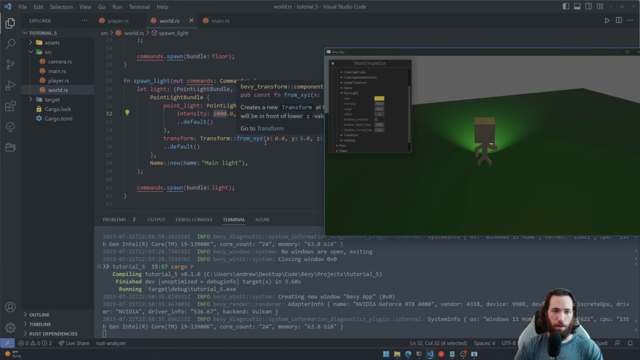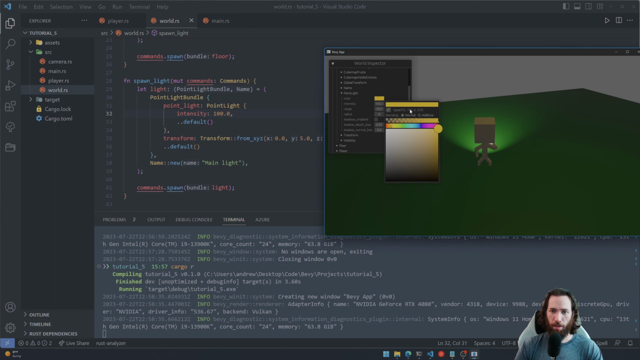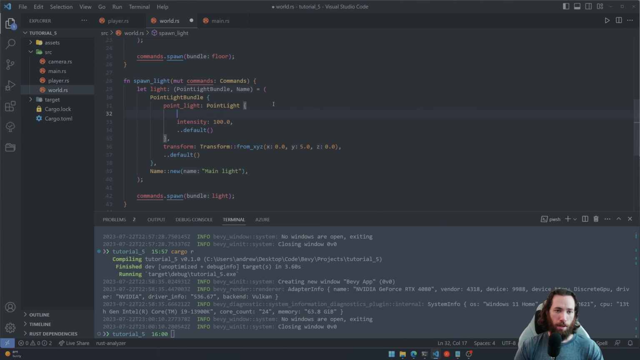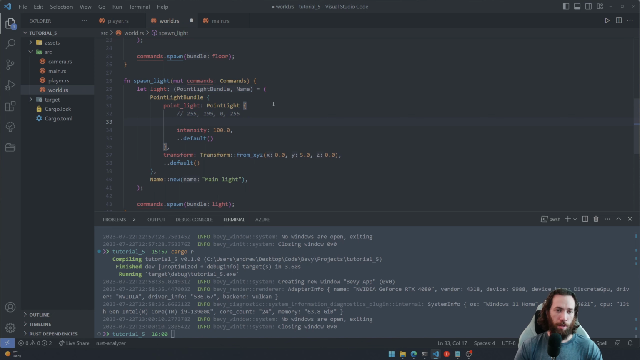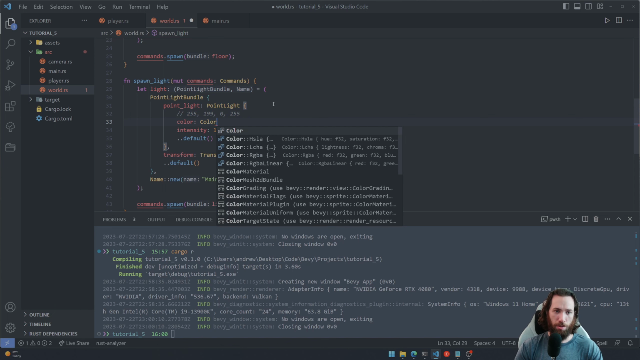So let's put the intensity at 100. And then you'll see these RGBA values right here for the color. Go ahead and hit the copy button, and now we can close out our game window. I'm going to paste those in there for now, and we need to add a color source here.